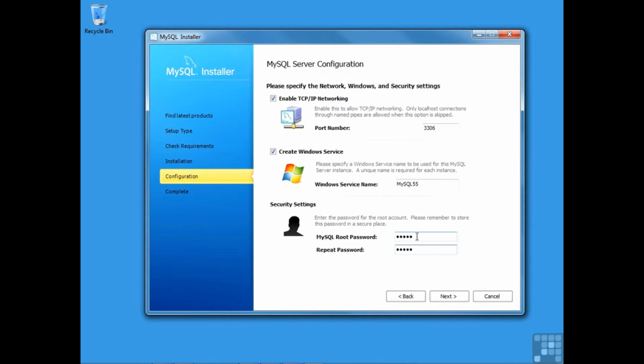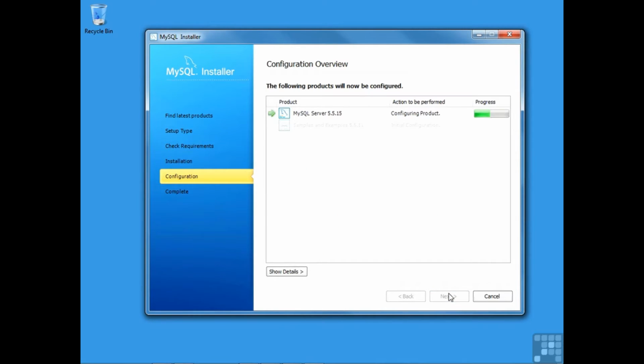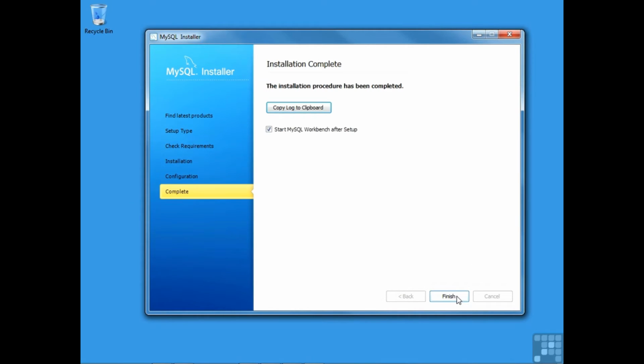So I've gone ahead and I've defined my password. I'll press the Next button to continue to the next step, where we are shown a screen that gauges the progress of configuration. As you can see, the MySQL server has been configured. Press Next to configure the rest of the examples and software. That'll take just a moment to complete. Once complete, press the Next button.